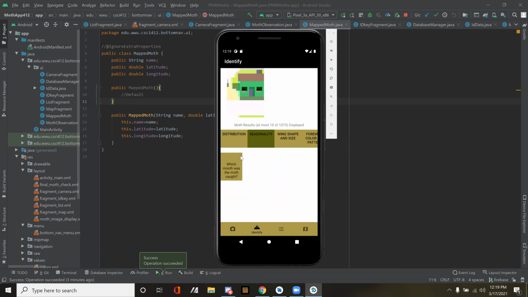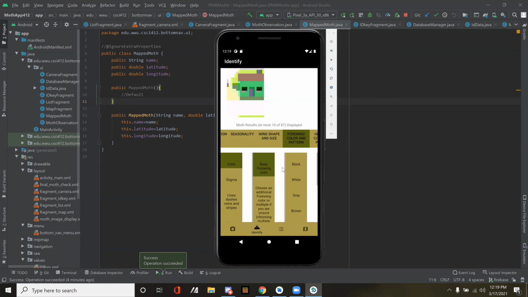So say it's in Washington, we caught it in March, and then you can see the moth results slowly decreasing until we get to 10, and then it'll start showing them. So wing shape, we'll say it's scallops, color, base color is black. And here we go. We have 10 different moths that are the most similar based on what we filled in.